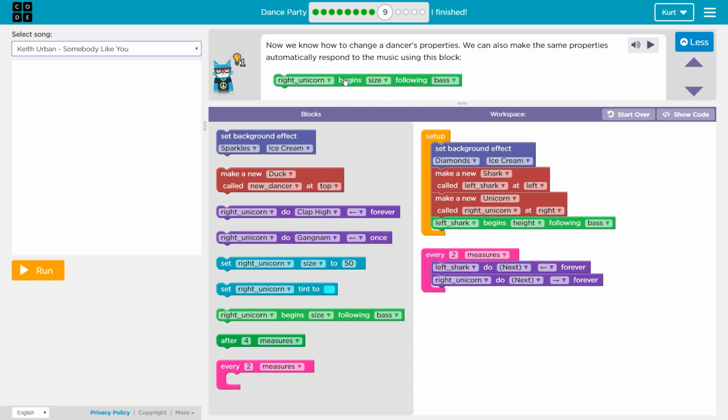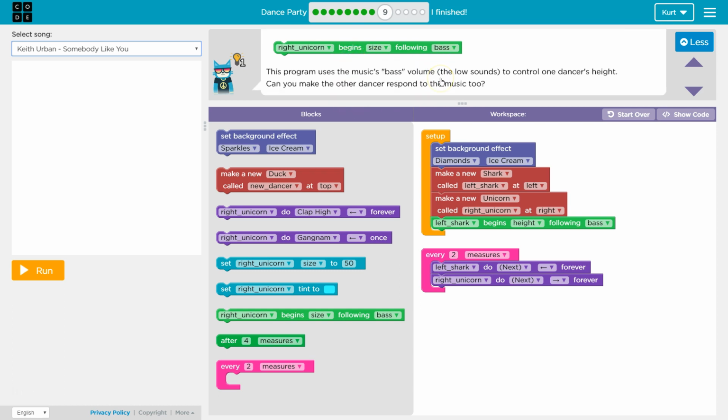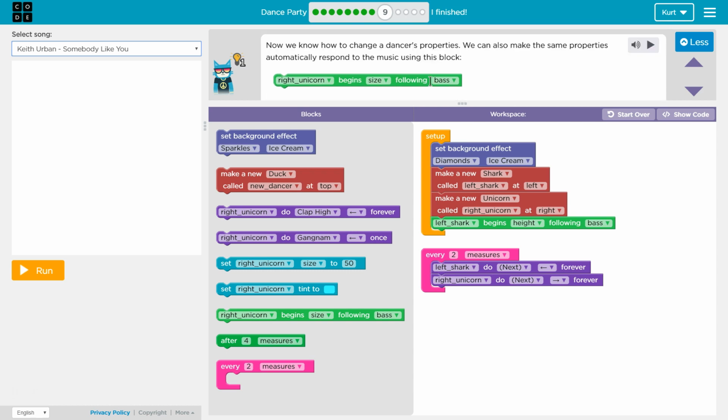Right unicorn begins size following bass. Interesting. This program uses the music, bass, volume, the low sounds, to control one of the dancer's heights. Can you make the other dancer respond to the music too? So this tells the code, right unicorn, begin size. So then the code is going to say, and it looks like left shark, begin height following bass.